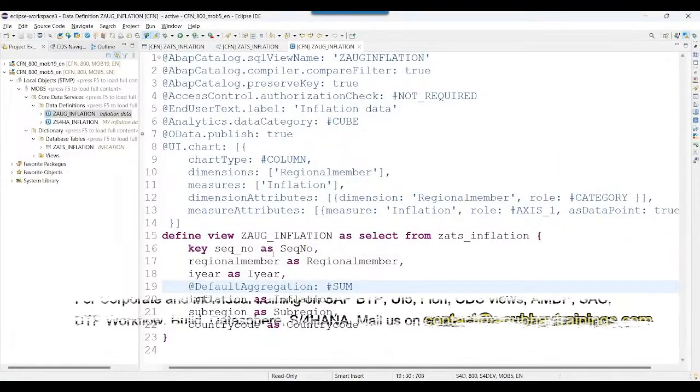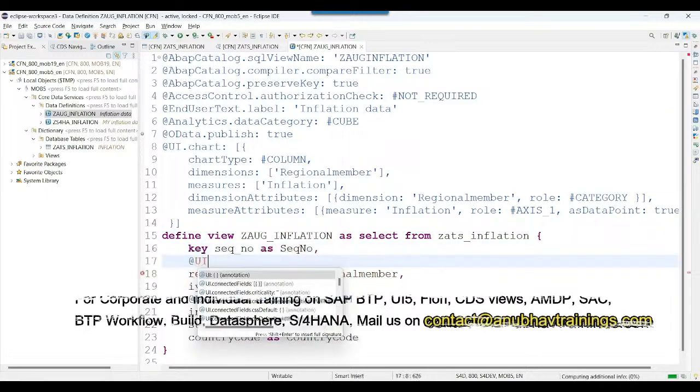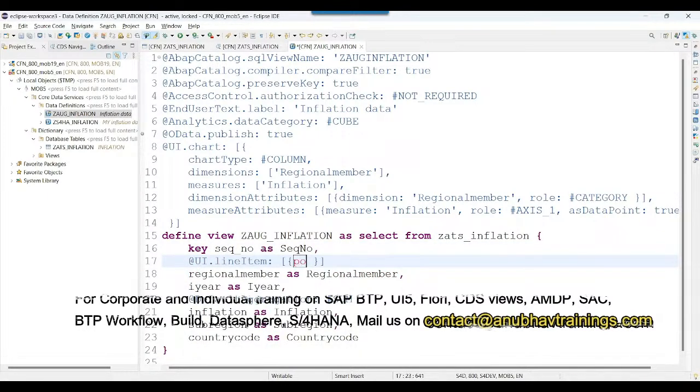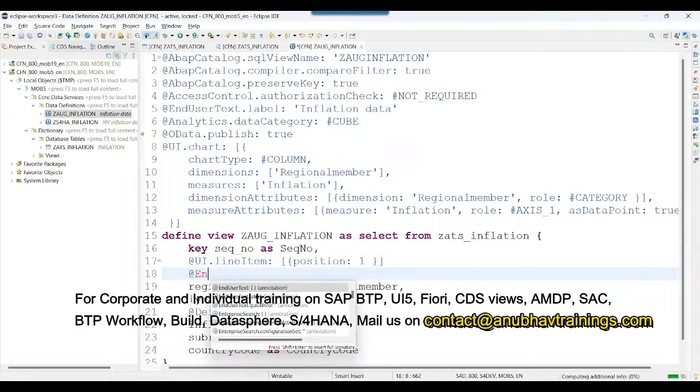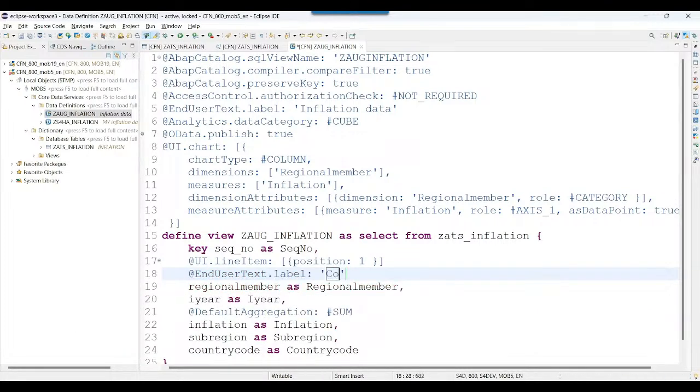I'm going to go back and I'll say I want to create my table. So I will come here and say UI.line item. My first column is going to be regional number, regional member. That's going to be my first column. So this is an annotation to create a column. Also, I want to give the label of my own choice and I say country.